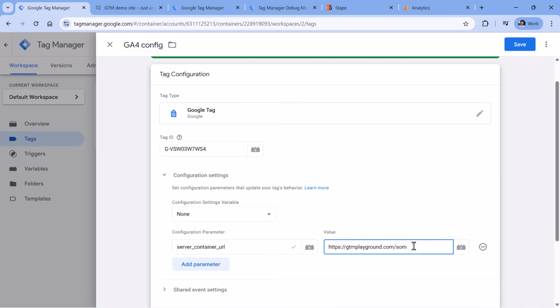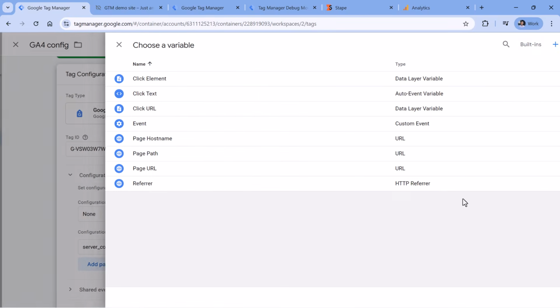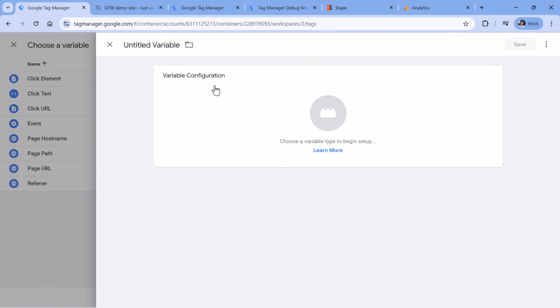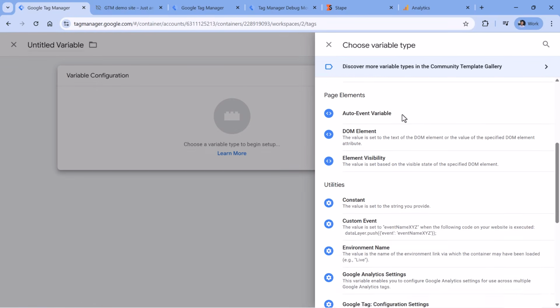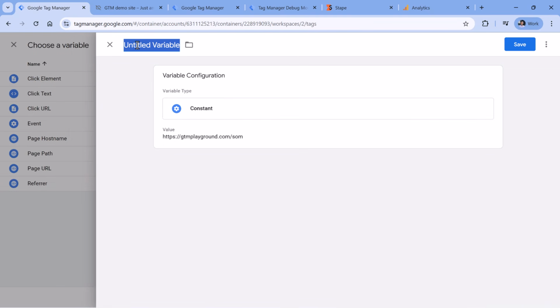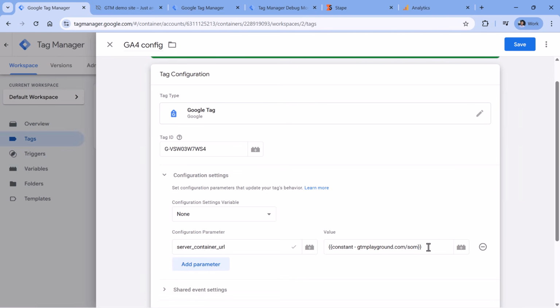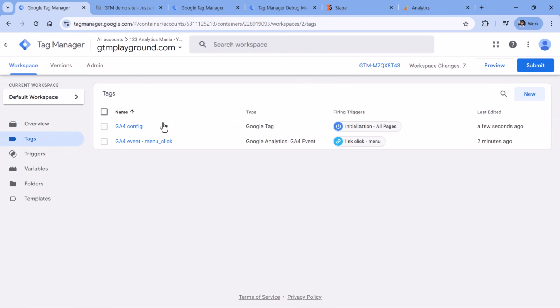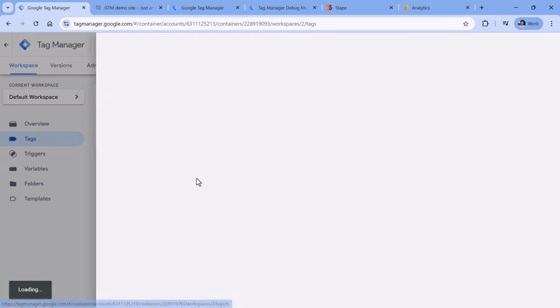So if you want to do this and you don't want to manually copy paste everything, then here's what I would suggest. I will cut this value and instead I will create a variable. Click the button right here, then click plus to create a variable. Its type should be constant. And then here's the value. Then let's name this variable and then click save. So this variable is now inserted right here. Then save the tag and repeat the same steps in the event tag.